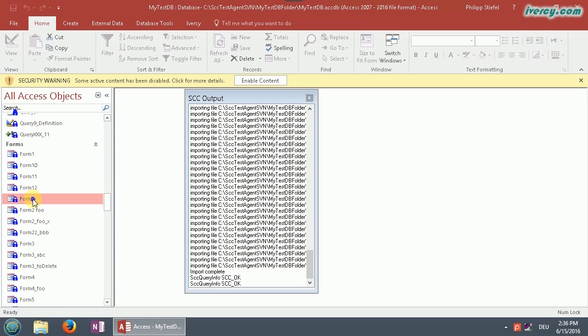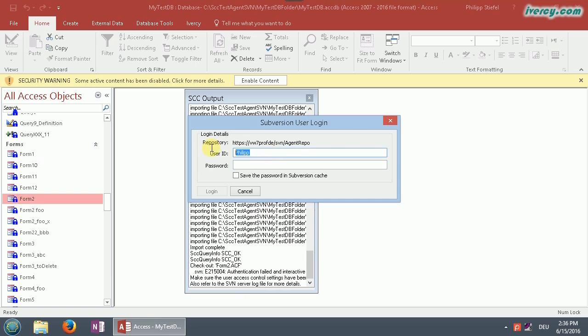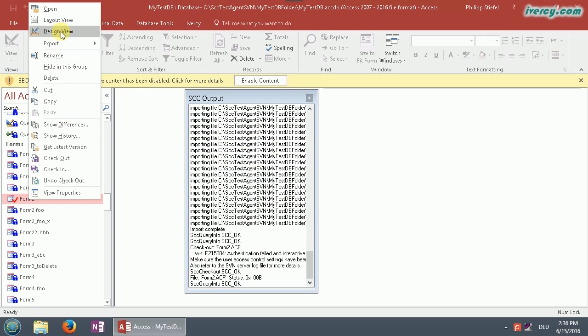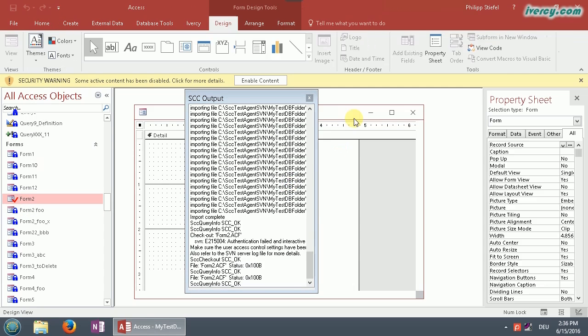Now you can just check out files as you normally would. Need to enter my credentials for the Subversion repository. And the red check mark indicates a checked out file. And now I can edit this file here in my database.